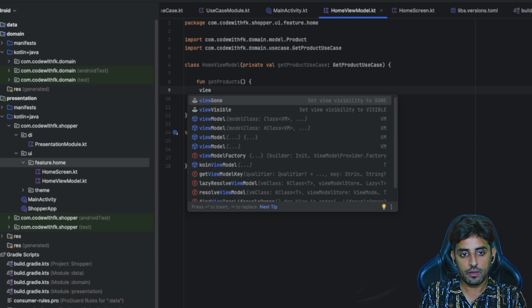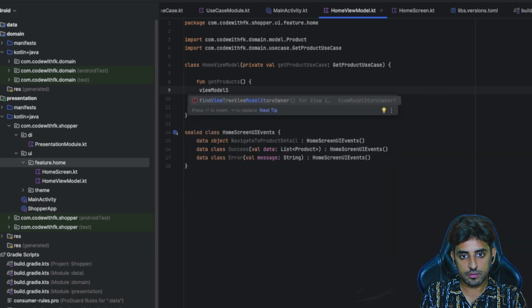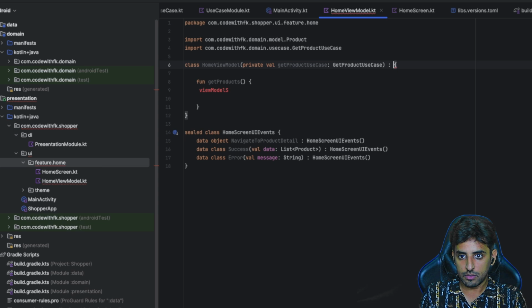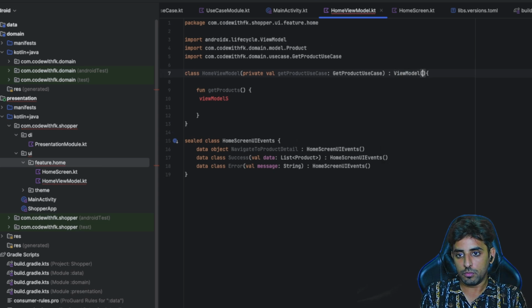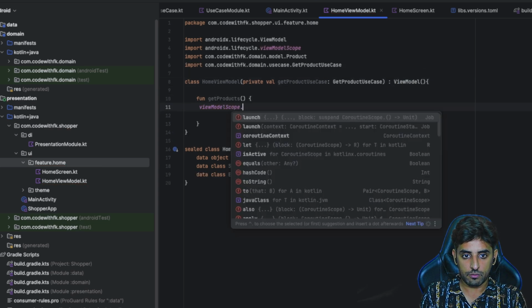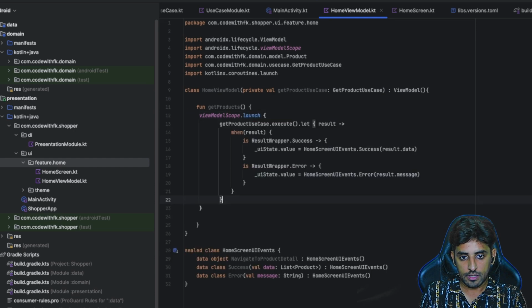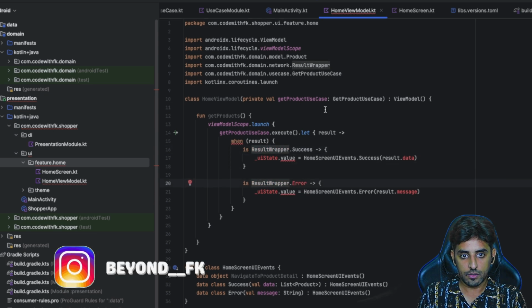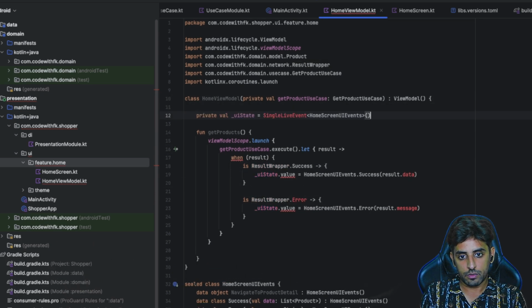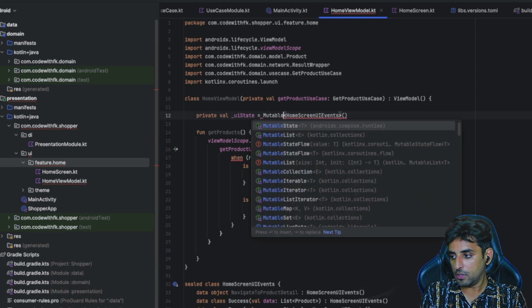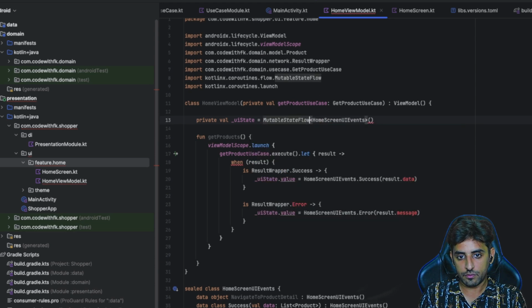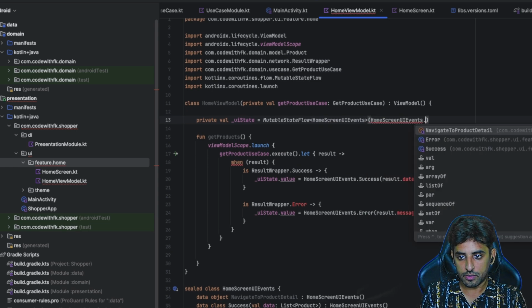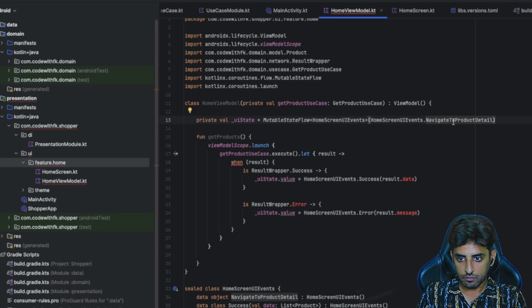And now over here we'll say view model. Okay, we need to use view model from Android as well, and then we'll call it view model scope dot launch and something like this. Okay, and over here what we'll do is that we'll create a mutable state flow for this, right? And the initial event is going to be the, okay, why is it navigation to, it should be loading.